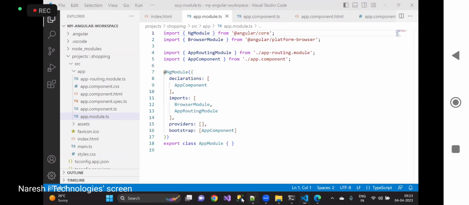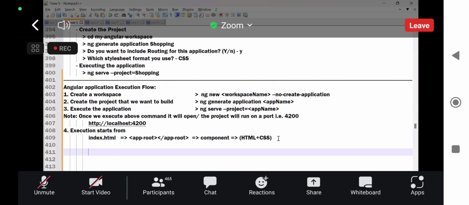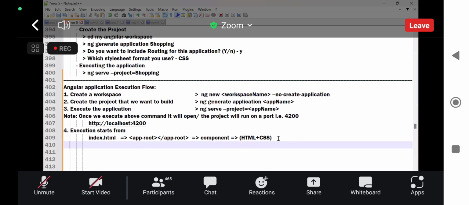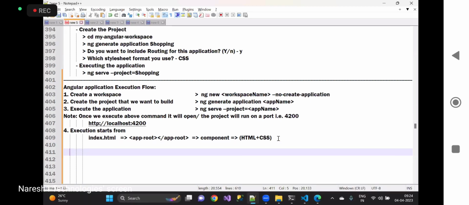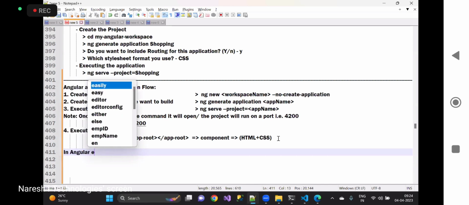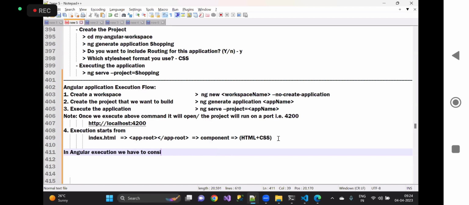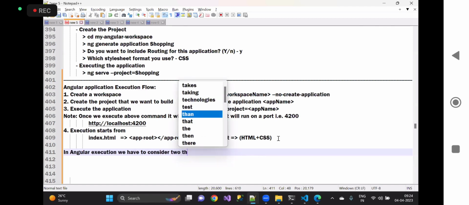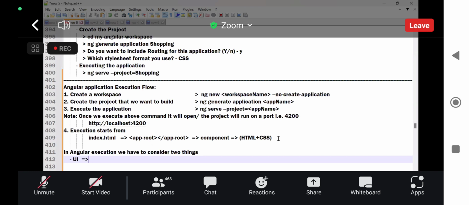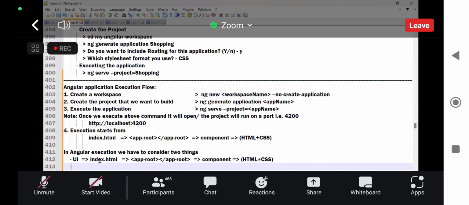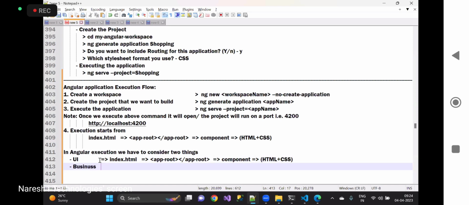As I told you, when it comes to Angular, in Angular execution we have to consider two things. First one is going to be UI. So how the UI will be loaded means like this. This is the way the UI will be loaded. And second one is we have the business logic as well.